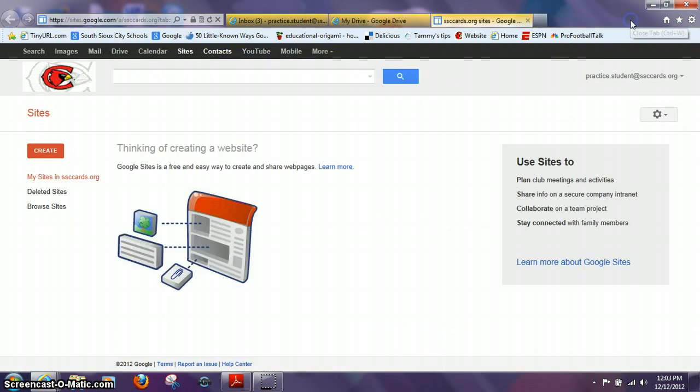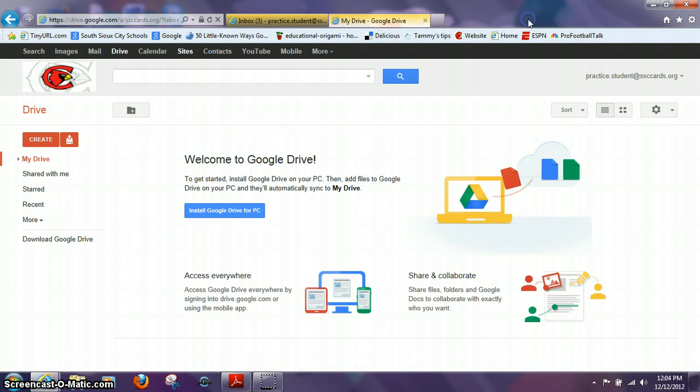I'm going to close out of my contacts as well. I'm going to close out of the sites. So this is just a very basic overview of how Google Drive works.